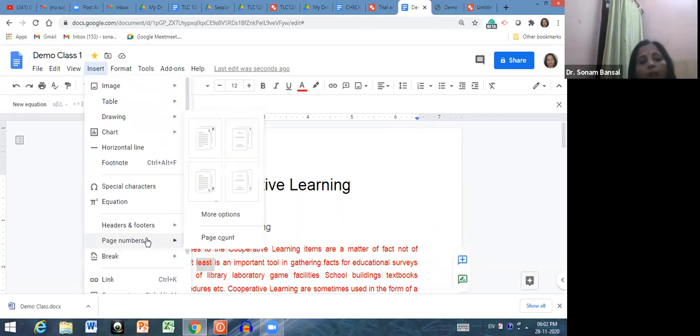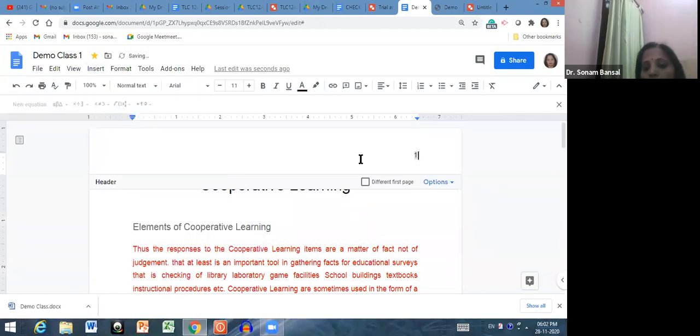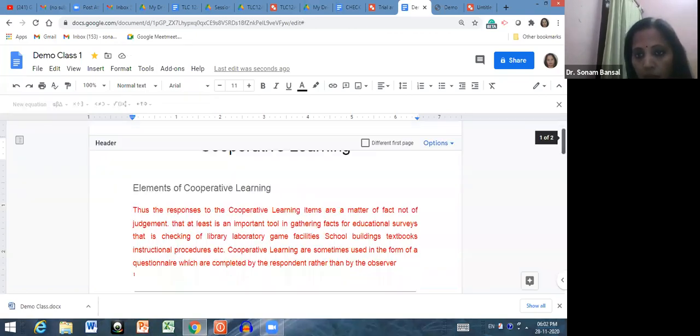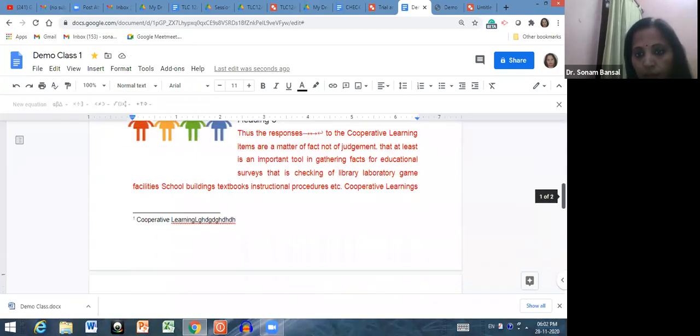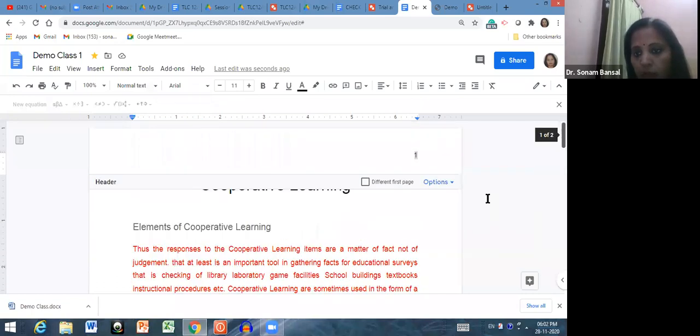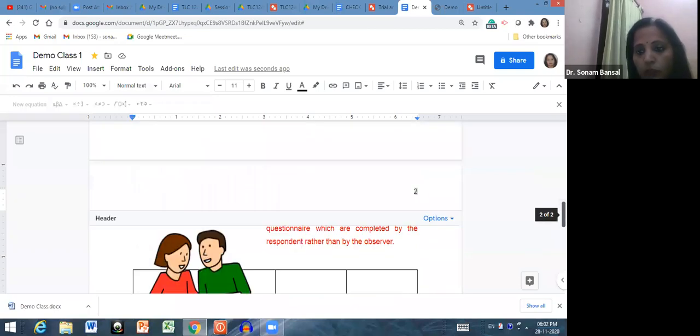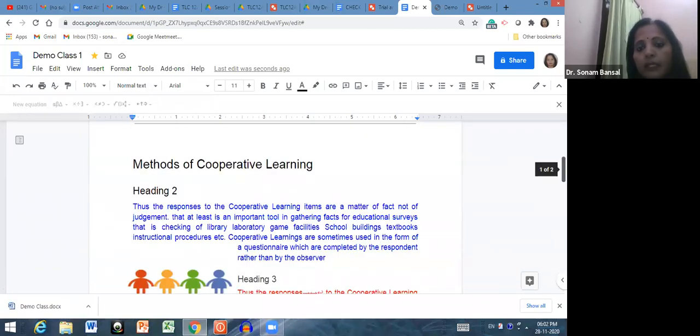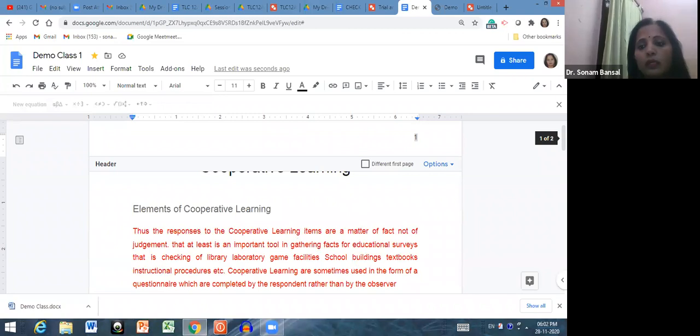And if you want to give the page number, in page number there are more options. I want this page number, so the page number will be displayed like this. See, 1 here, 2 here, 1, and this is 2. This is how you can add the page numbers to your Google Doc.